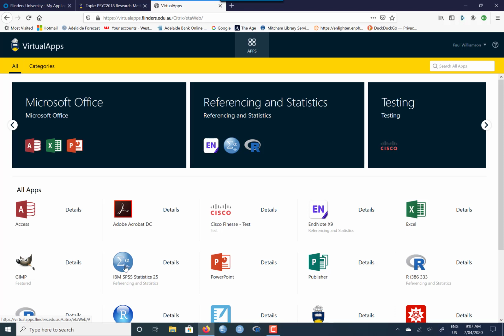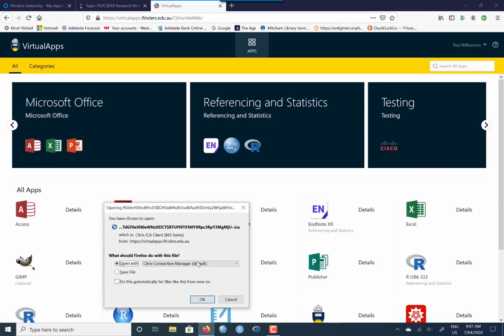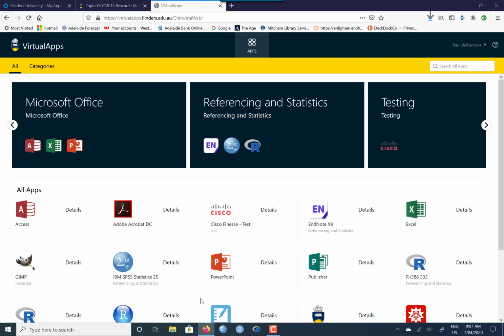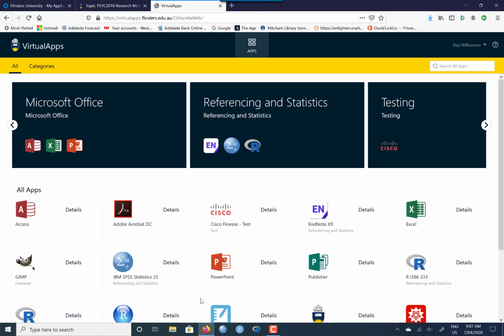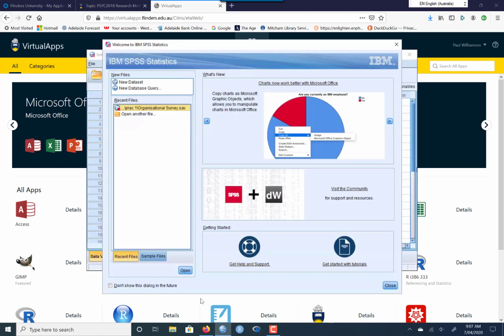And just to show you, all you need to do is, as you would expect, click on the IBM SPSS Statistics, and then it'll say open with, and you don't want to save the file because that'll be totally useless. You just want to open it with the Citrix Connection Manager. So this again links it up with Citrix, and it now runs the program. So if this crops up, then it works really well.